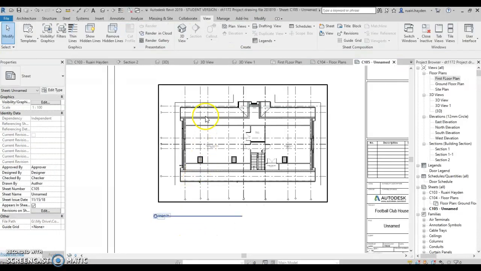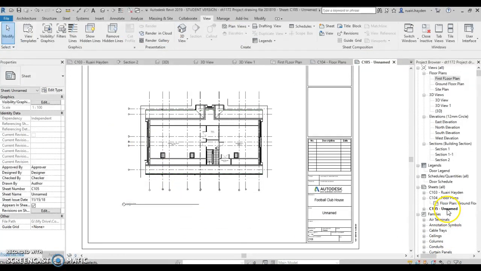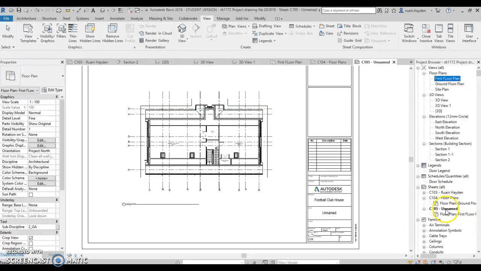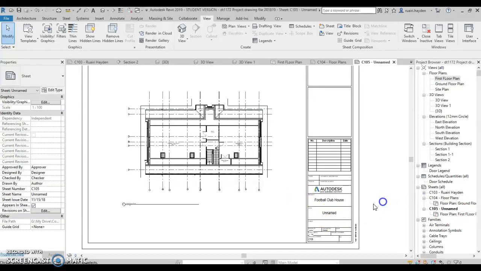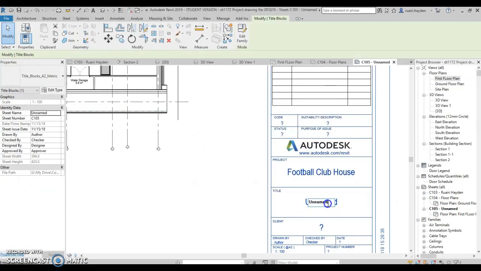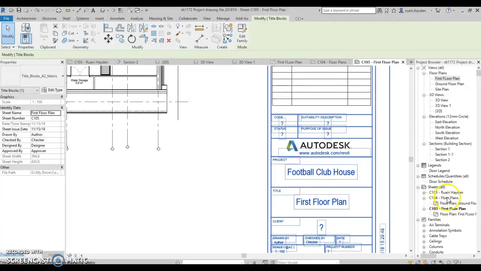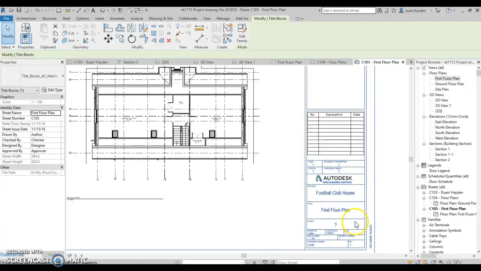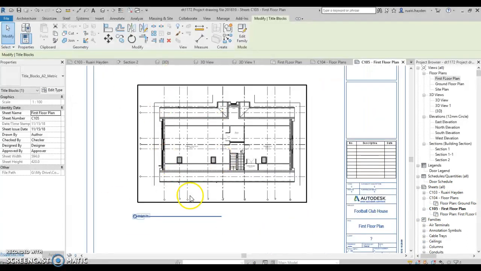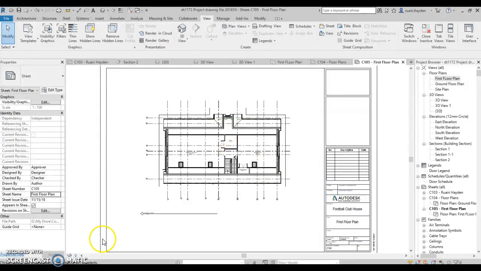Okay, so now I have this in as 1 is to 100, and if you come in across here, you'll see that my C105 is floor plans, and if I come down here and change the title, I'm going to go first floor, and this will reflect what goes in here. So C105, C104, and then the previous one there. Okay, that sheet is then ready to print, and I can go outside and print that.